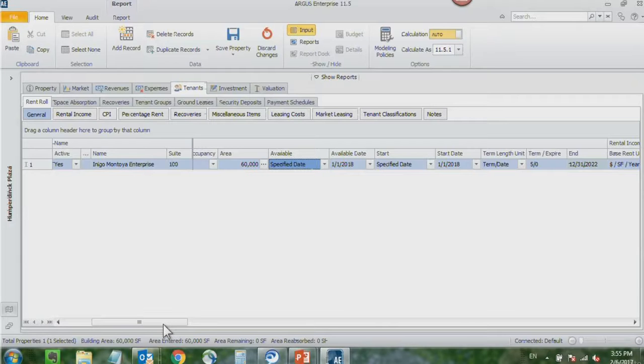The space will be available on the specified date of June 1st, 2018, and the lease will start on the available date. I'm actually going to tie those two together through the start column. I'm toggling to the available date setting, and when I tab over, you'll notice that grays out the start date. That means if I update that available date, that passes through to the start date and updates when the lease commences as well, okay?